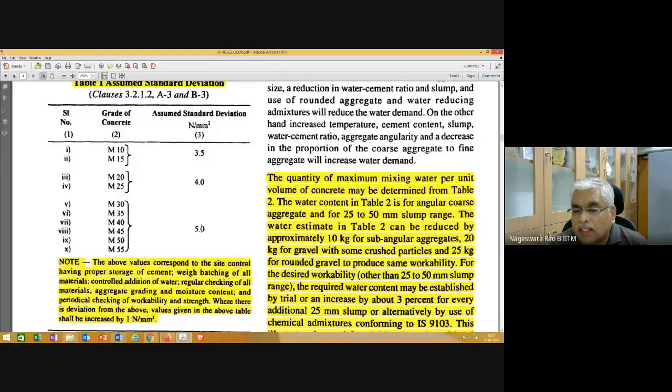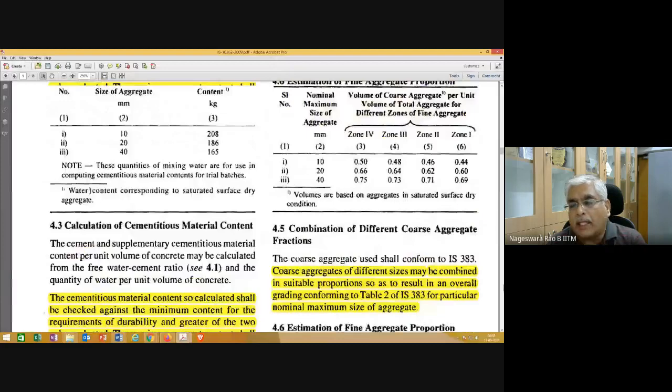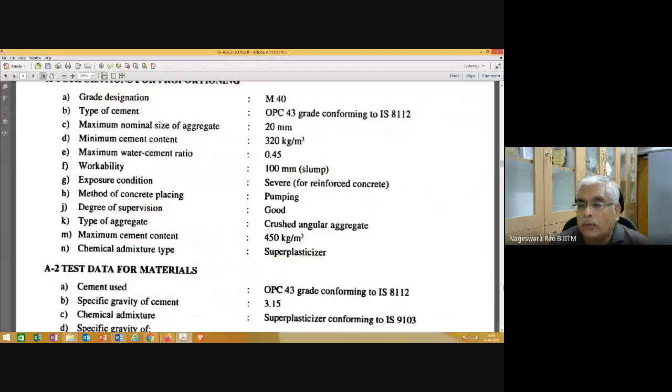This is the standard deviation that is specified under these assumptions. If your actual site conditions are totally in violation of all these things, then you put some extra penalty. Penalty in the sense that your standard deviation is going to increase. How much is it going to increase? Where there is deviation from above, values given in the above table shall be increased by 1 Newton per mm square.